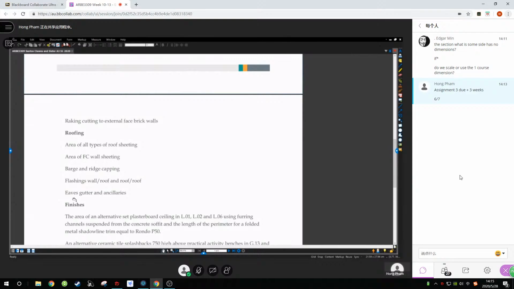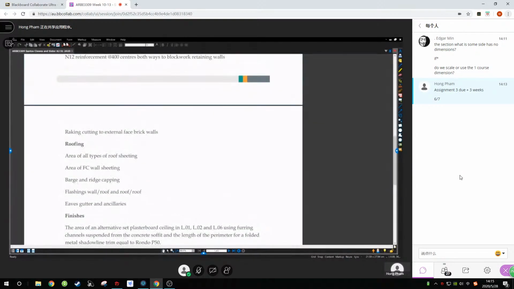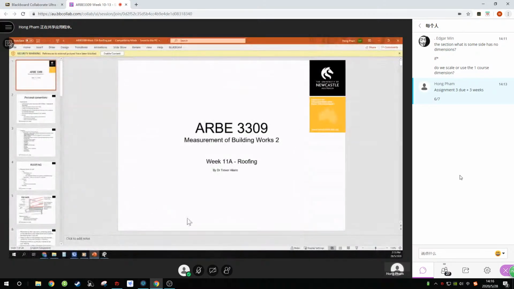Next we talk about gutter and ancillaries. A gutter is like an open water pipe to collect water. Usually they hang the gutter around the roof. So you ask yourself, where is the flowing direction of the water? Where the water flows down, there should be some sort of gutter to collect the water and channel it to the rainwater down pipes. So today we'll talk about roofing. Let's talk about roofing now.